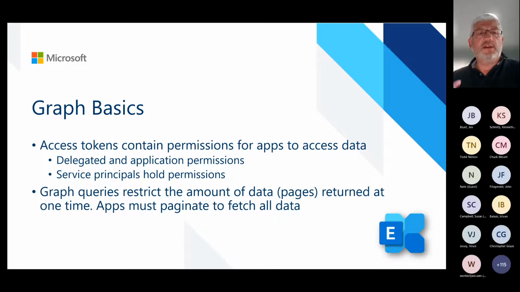Next thing is that graph queries restrict the amount of data that's returned. And this is an important differentiation for a PowerShell person. And we see it at times in PowerShell, but maybe you haven't met it. For example, if you do a Get-Mailbox and you say ResultSize 5,000, Exchange will give you 5,000 mailboxes right back if there are 5,000 mailboxes to be fetched.